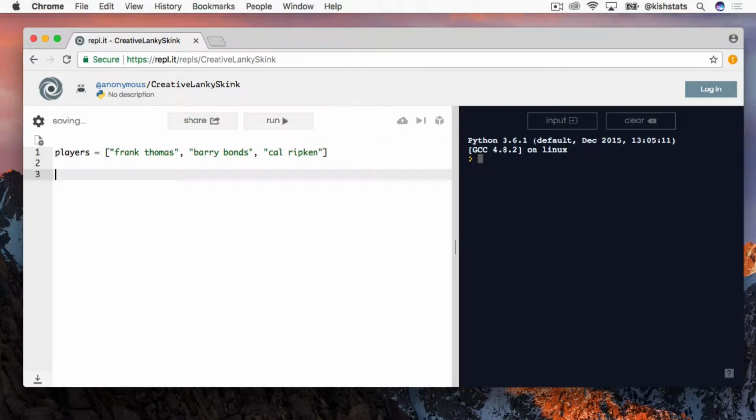And we can just use the index value to grab, for example, the first player. We just go players, and then the index values are all 0 based. So the first item is always going to be 0, followed by 1, 2, 3, and so on. So if we go ahead and print this, it will give us the first name, which is Frank Thomas, out of the list.